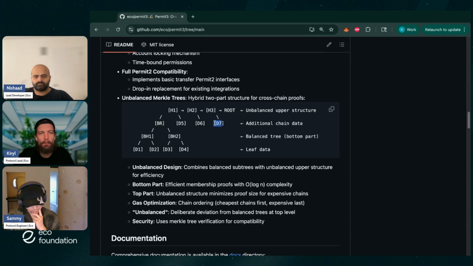Here we're going to include all the permits, allowances, and transfers for Ethereum, and the rest of the chains can be just replaced with one hash, which is H3, that represents the hash of all the other sub-branches and sub-tree. And that allows us to be super efficient and use a minimal amount of gas, aggregated across all the chains.